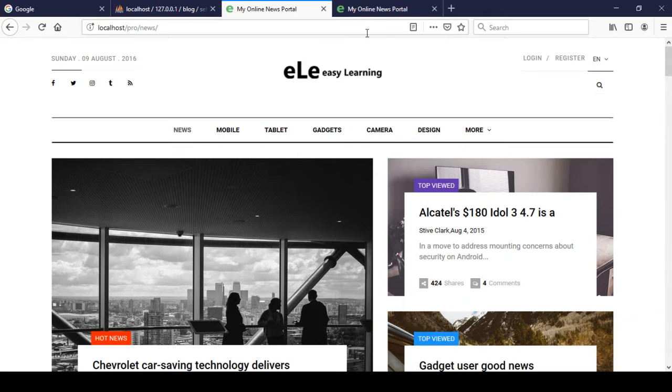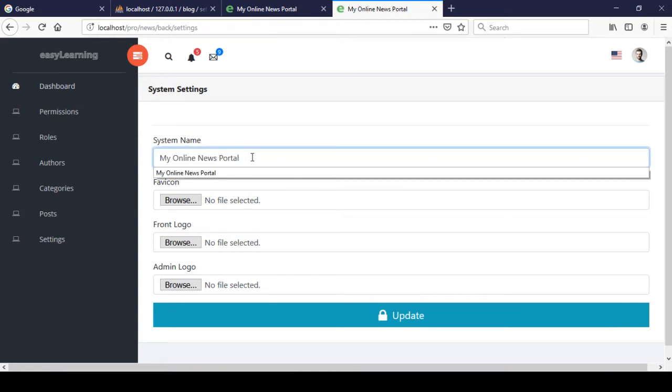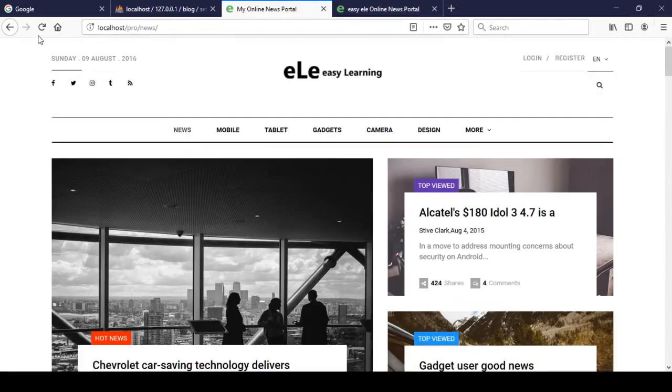So I hope you can well understand it. So now all the things have become dynamic. Like if you want to change the system name, okay, like I just want to use the name my online news, or I just define it as easy online news portal. So this type of thing I just want to update. So you can see it's automatically now updated. And also if you refresh it, here you can see it's also now updated.